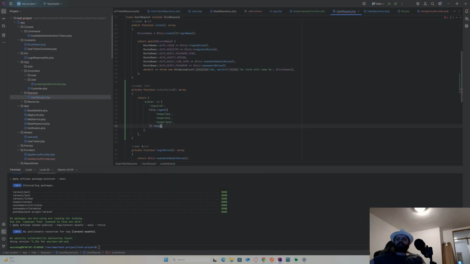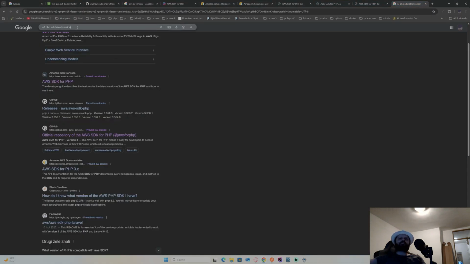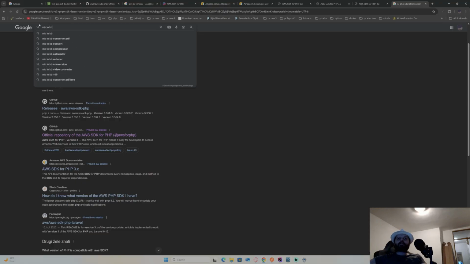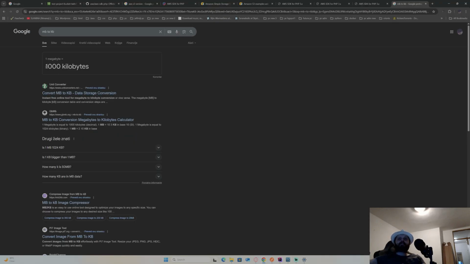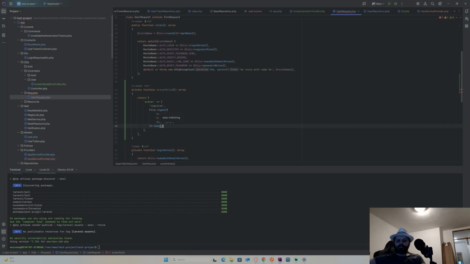So max is gonna be now in which I think it should be megabytes, right? Kilobytes. Alright, I need to convert, I don't know off the top of my head, megabytes to kilobytes. Yeah, 1 megabyte is 1000 kilobytes. Yeah, that makes sense. So 2 megabytes is 2000 kilobytes. So I actually need 2000 here. And I need MIME types. I need file with size, and that's basically it.